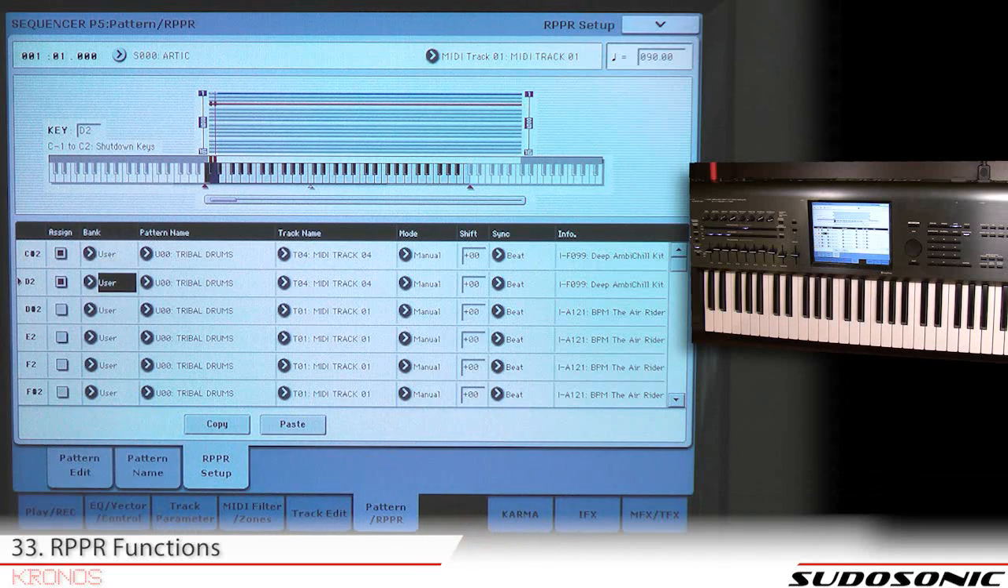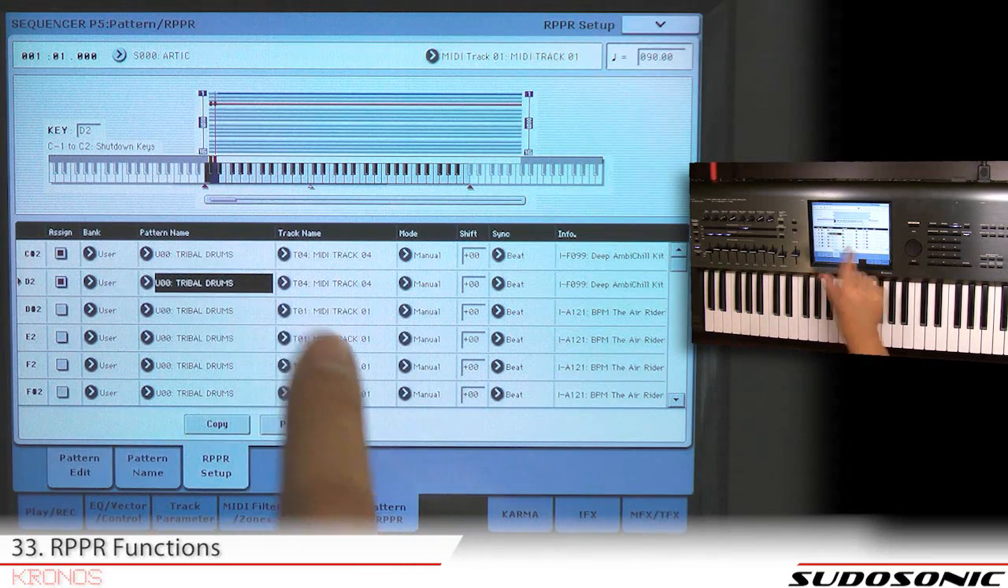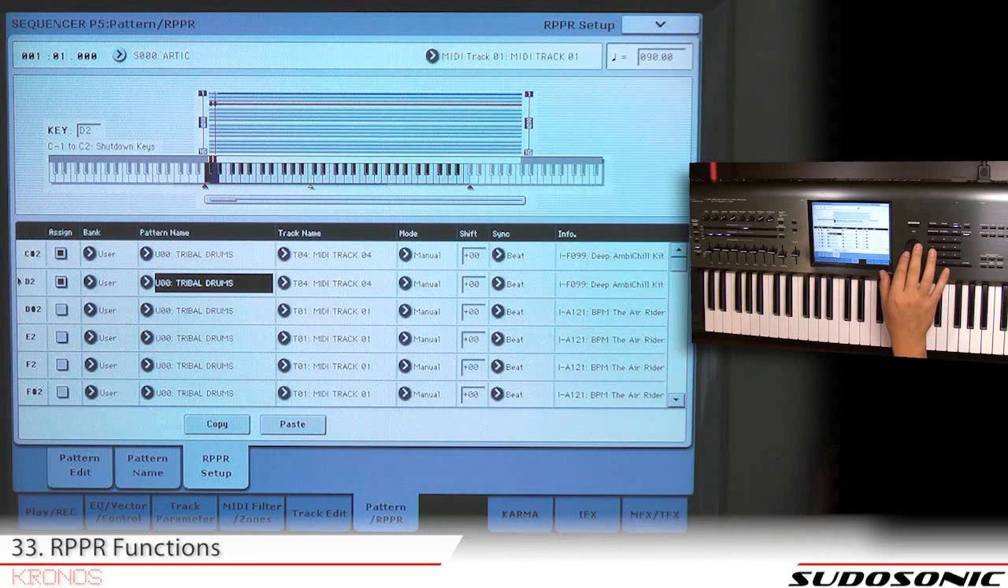So we do want to assign two patterns to two different keys here, and we'll assign the next one up, which is this D2 key. And for this one, instead of U00 tribal drums, I'll select the next pattern, which is our 4-beat pattern. So we can play these and preview them.